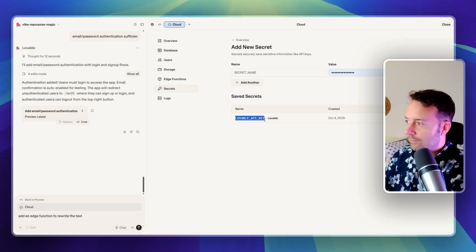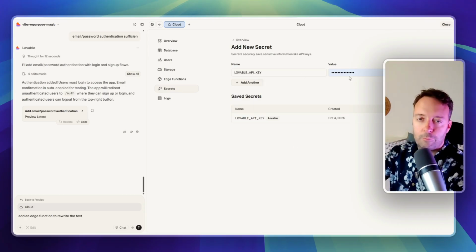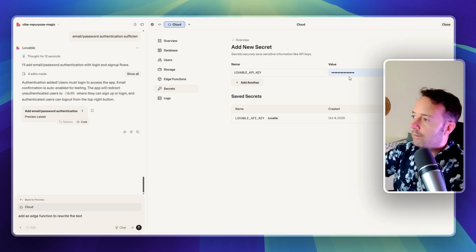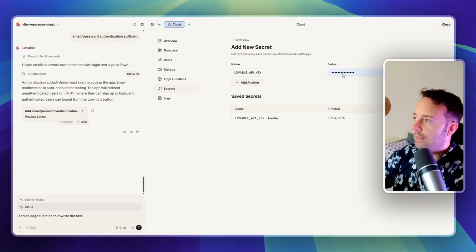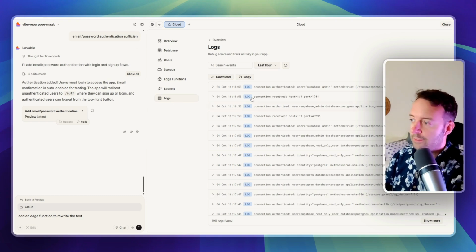Okay, we always have the Lovable one here because we enabled the Lovable AI. So it will just look something like this, and then you have to go and find your API key from different platforms like OpenAI for ChatGPT if you want to integrate that, and you can add as many of these as you want. The logs here will show all of the things that are happening.